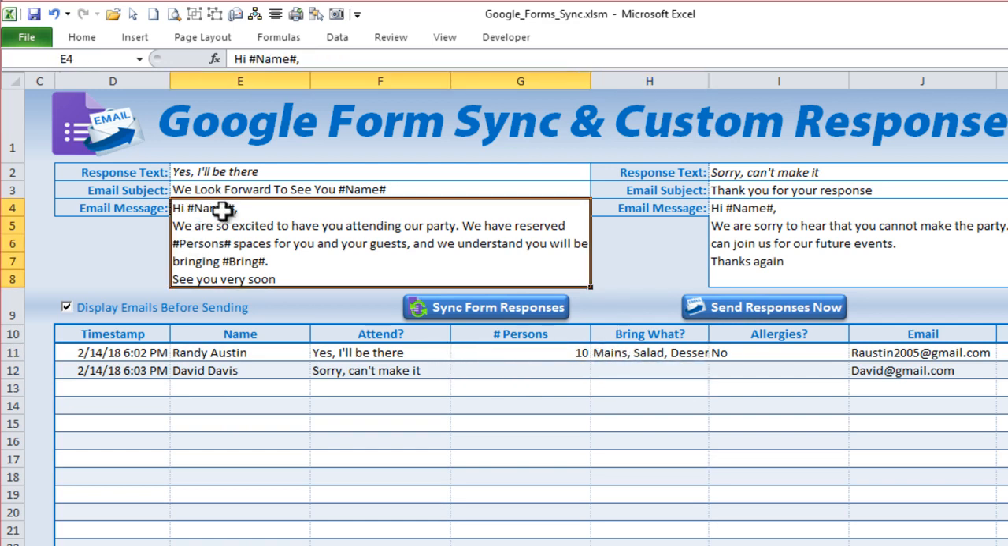So when the actual email is sent out, it's going to say hi, whatever their name is. We have reserved how many persons, and it'll replace it with this data. And then what we will bring, it will replace with this data. I've done that with each one of them. So how did we do that? Let's take a look at how we do that through VBA, run through those emails.